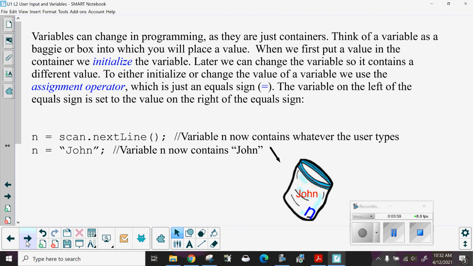But the equal sign does not represent equals in programming. It's an assignment. The variable on the left of the equals sign is set to the value on the right of the equal sign. So here, if you look at these two lines of code, I have n is set to scan.nextLine. Variable n now contains whatever the user types. n is set to John. The variable now contains John. So here's my variable, my little baggie. It's out here in memory. It's called n. And I refer to n, but n contains different things, either from this first line where the user types, or the second line reassigns what's inside of n to be the word John or the string John.